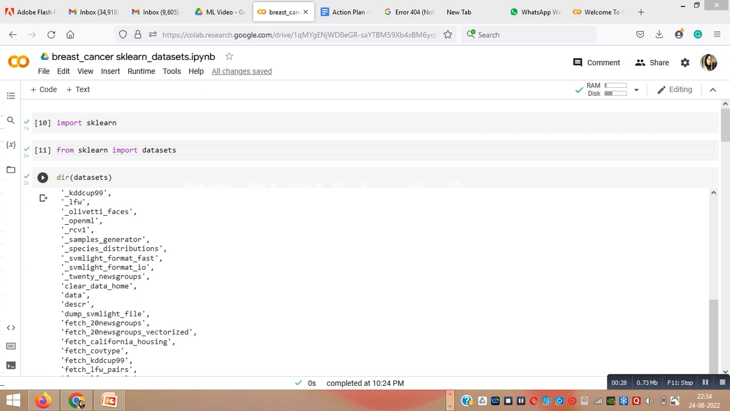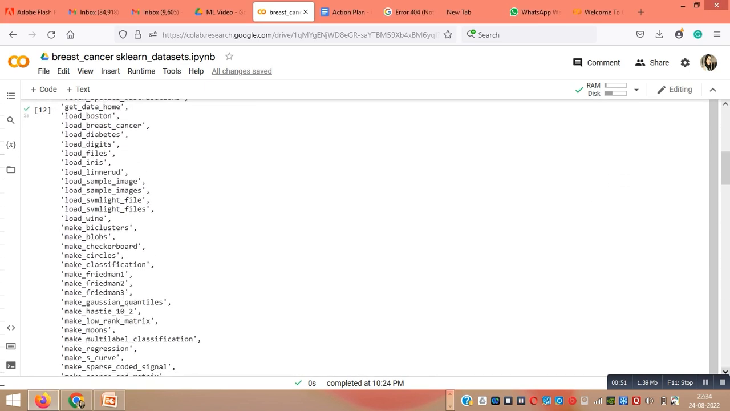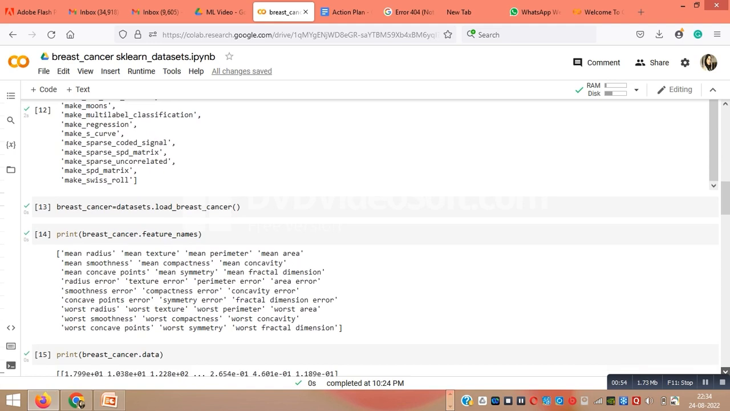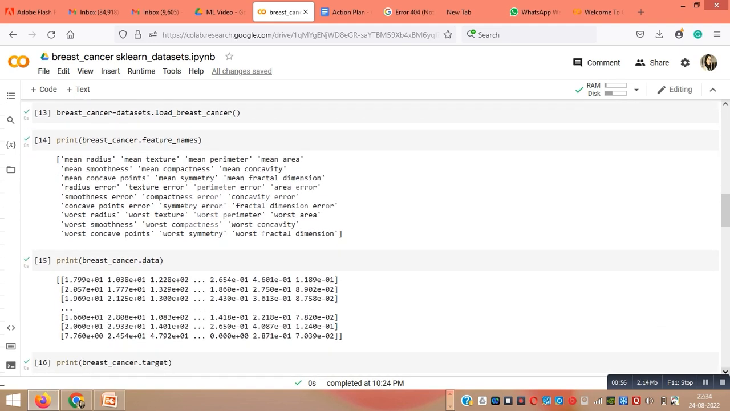In the next line, we import this datasets package from Sklearn. Then we use the dir function to display the list of datasets stored in the datasets package. Here we can see all the datasets stored in the datasets package of the Sklearn library. From these datasets, we will choose the breast cancer dataset for further processing.